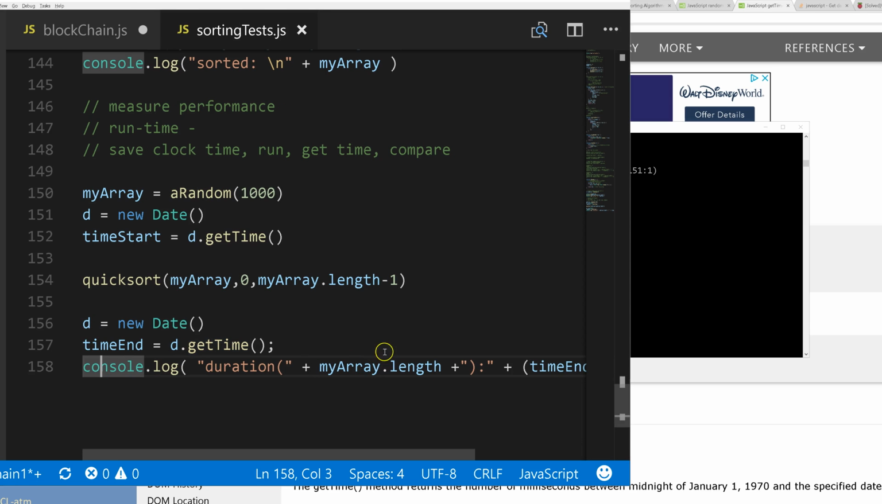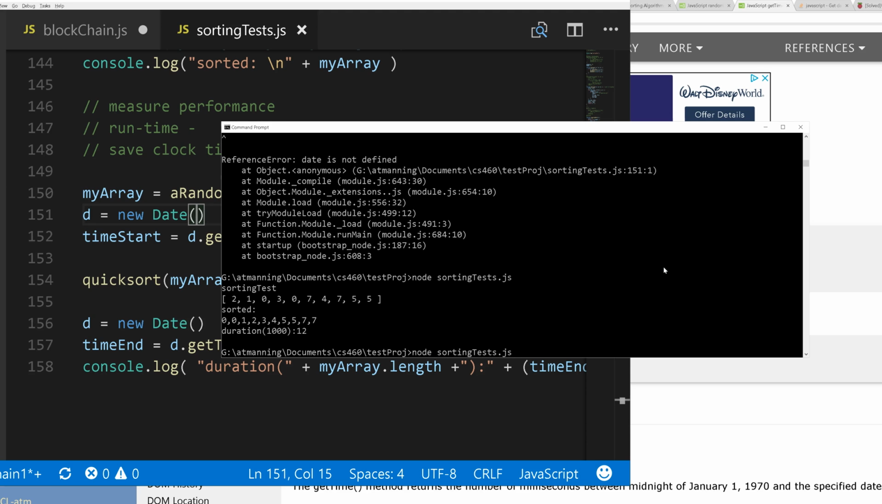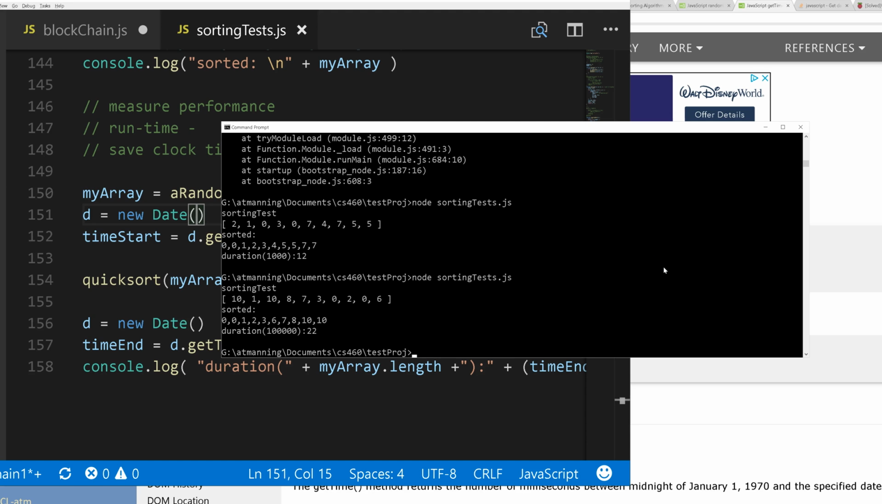Now let's do a finer measurement and performance comparison. If 1,000 numbers takes 12 milliseconds, 10,000 should give about 120 milliseconds, that's about 1/10 of a second. Let's make it 100,000. It should be about a second. Let's see if I get around 1,200 milliseconds. Oh, look at that. 100,000 only took me 22 milliseconds.